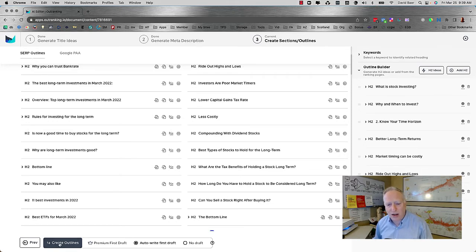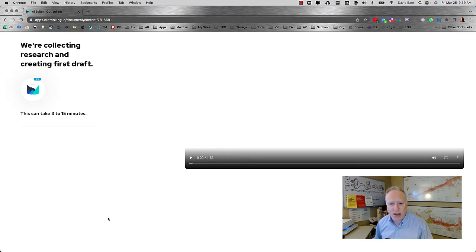So I'm going to go ahead and hit create outlines. It's now going to go through this process where it's writing that first draft. Now this will take a little while. As it says here, this can take 3 to 15 minutes, probably meaning 3 to 5 minutes. I think that's actually a typo based on what I heard them explain earlier. But we're going to pause the video and then come back once this is complete, and we can continue on with the process.